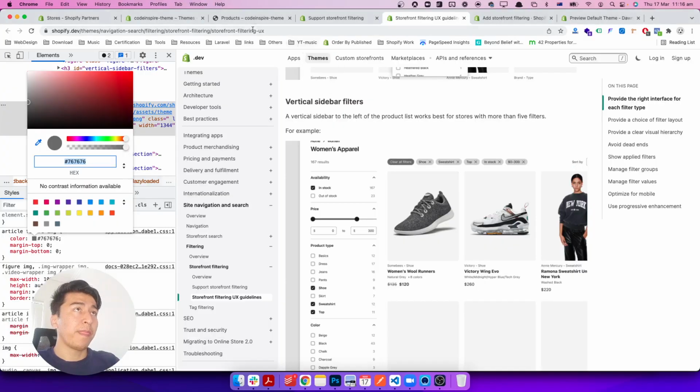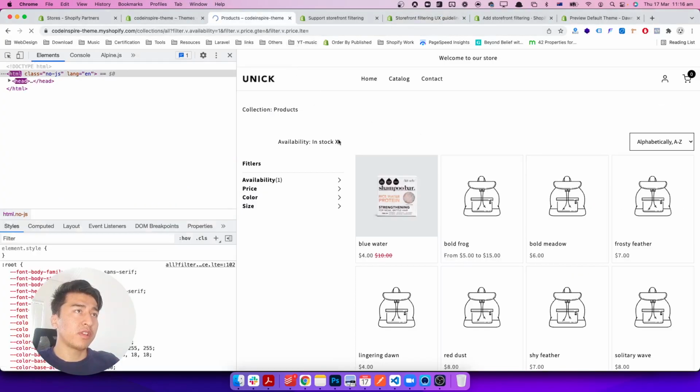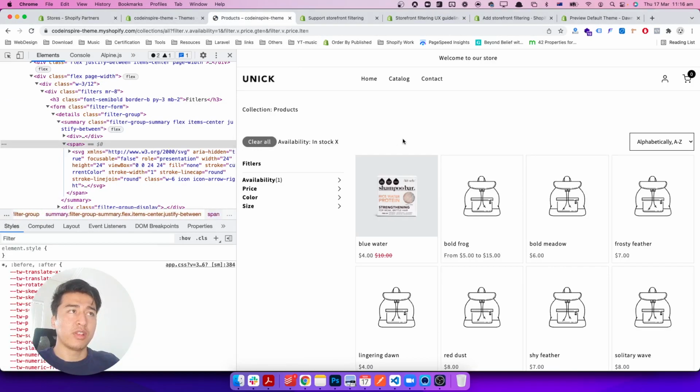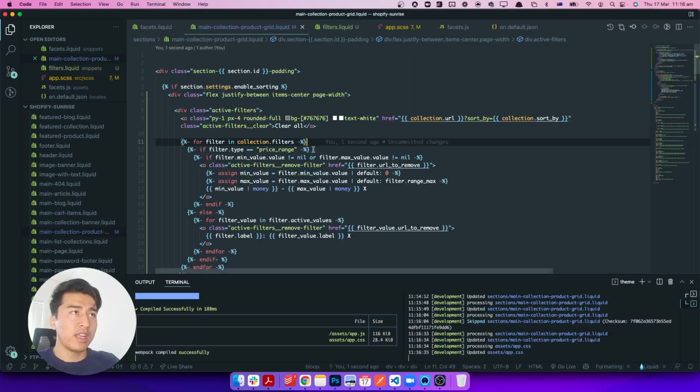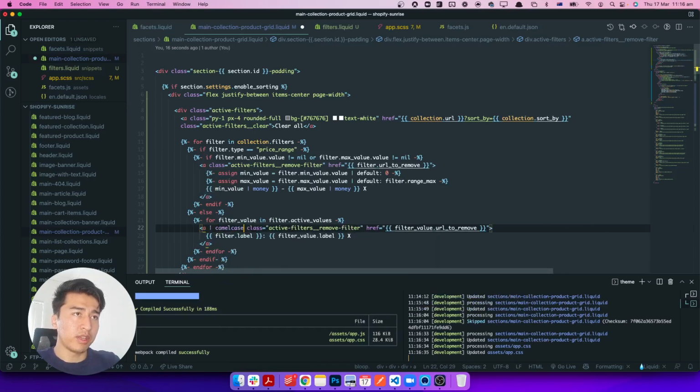Very nice, right? So if I come here and give it a refresh, it should add that for the filter. And the font size is a bit large, but that's okay. This is availability. It shows in stock and an X icon. This is for the filter that we have in here.